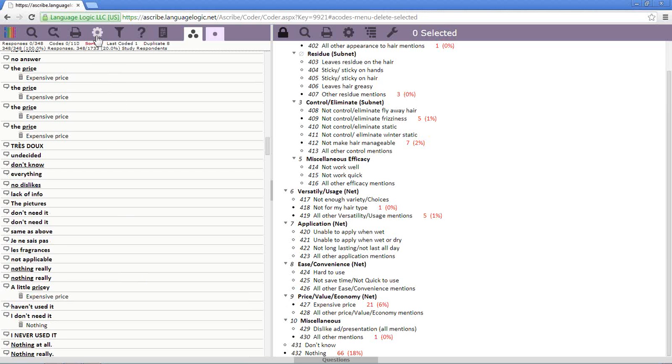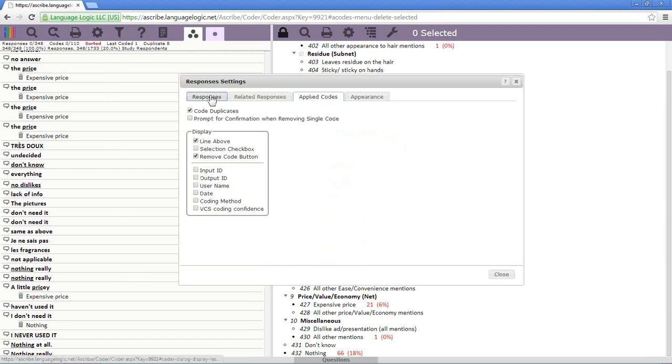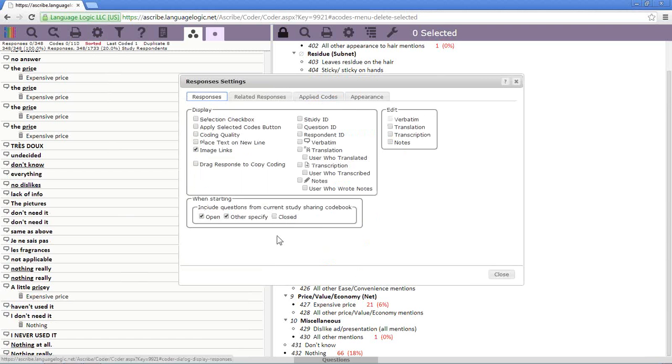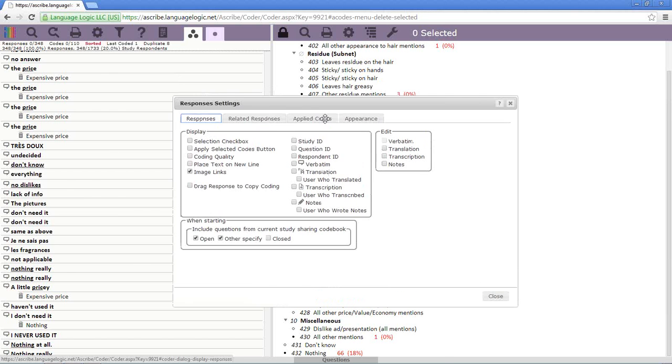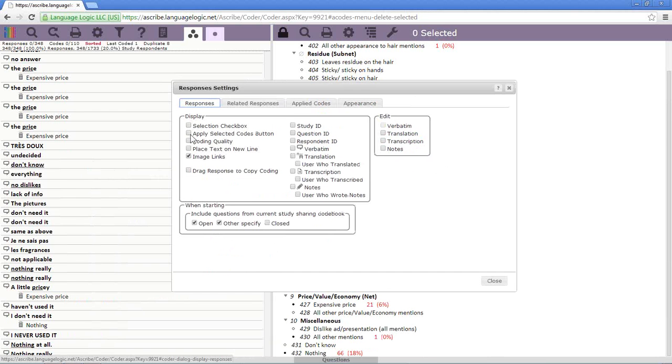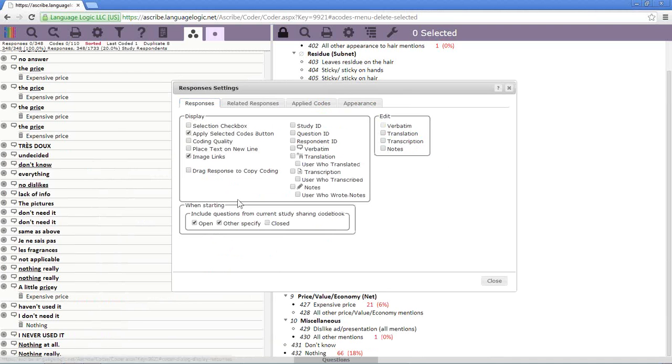So one other, or two other things to tell you about applying codes. I'm going to go back over here to my response settings, and I want to talk about targeted coding. Okay, so we're clear on how we code. We can select responses and click on the code text to apply codes. But what if we want to select our codes and then click on the response? So we can do targeted coding.